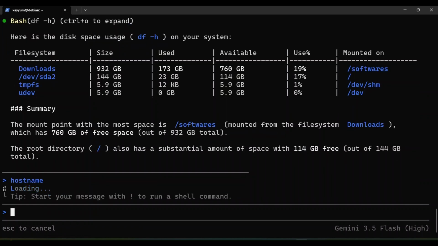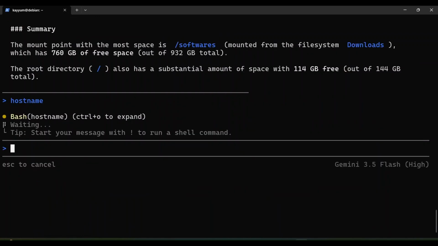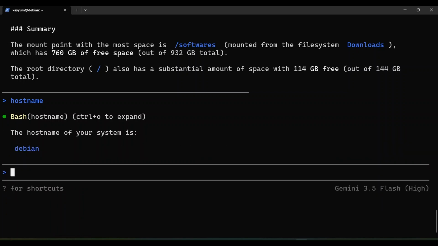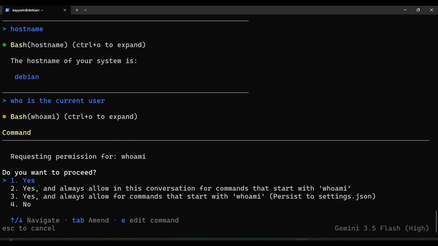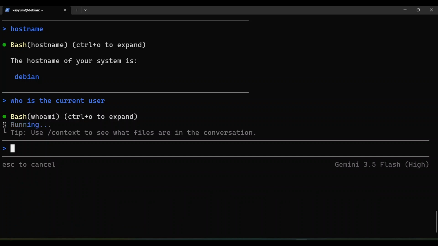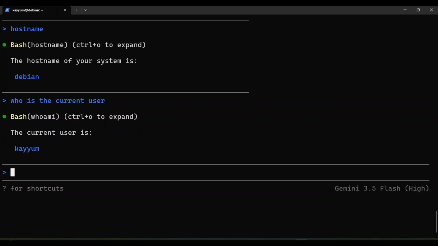Okay, hostname. So it will again execute this. Okay, so Debian, right? Who is the current user? So I am actually executing normal commands here to get an idea of what it can do. Okay, so it is a potential thing which can act on the CLI.